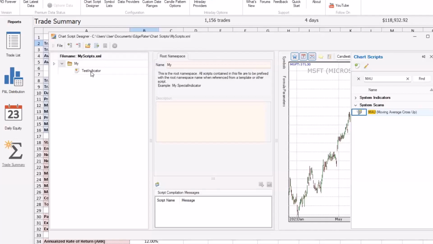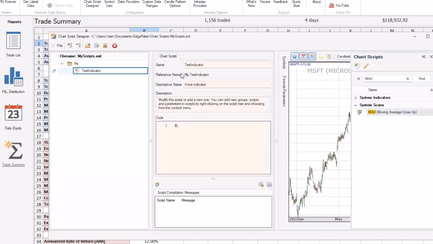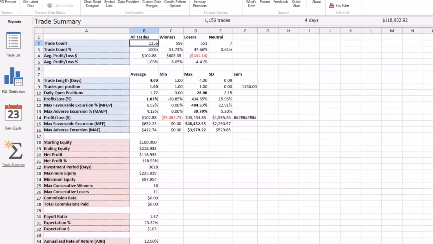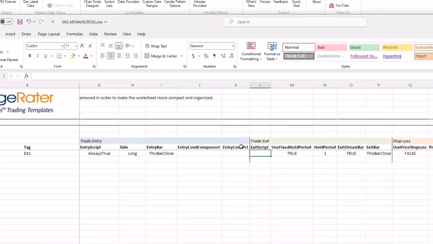When you're creating your own scripts, they normally appear in myscripts.xml, and they have this my node. So all your scans, indicators, and scripts will be prefixed with my dot. So it's quite important to know.